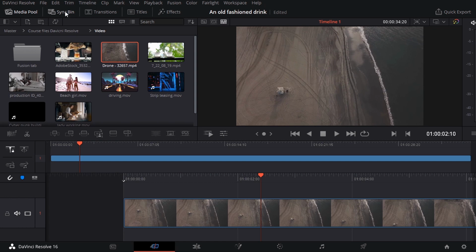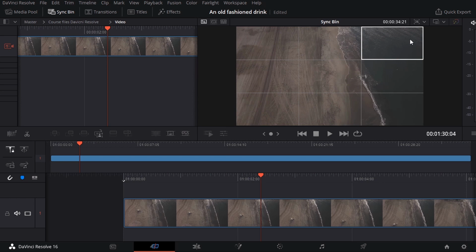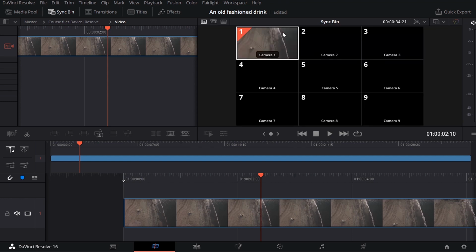Synchronize bin, this one on the top. If I click on it, it won't display anything here because what it does is arrange clips depending on the camera hashtags. For example, if I had this drone footage shot from different angles, they would all appear here inside camera 2, camera 3, camera 6, camera 9. Since we only have one footage, nothing appears here. So don't pay attention to synchronize bin because we're not doing multi-camera edits.